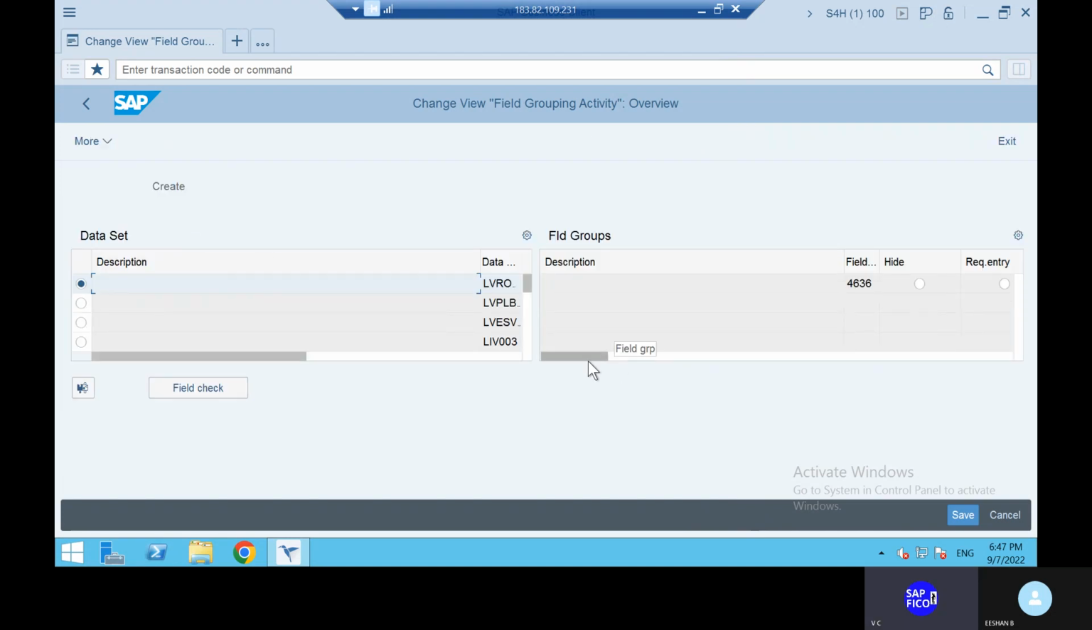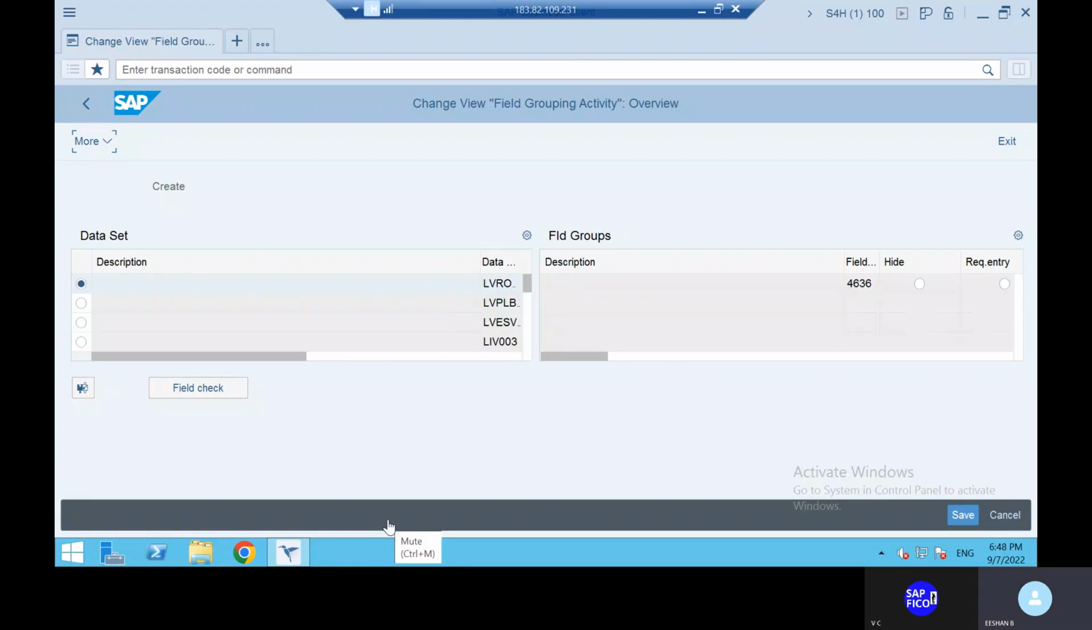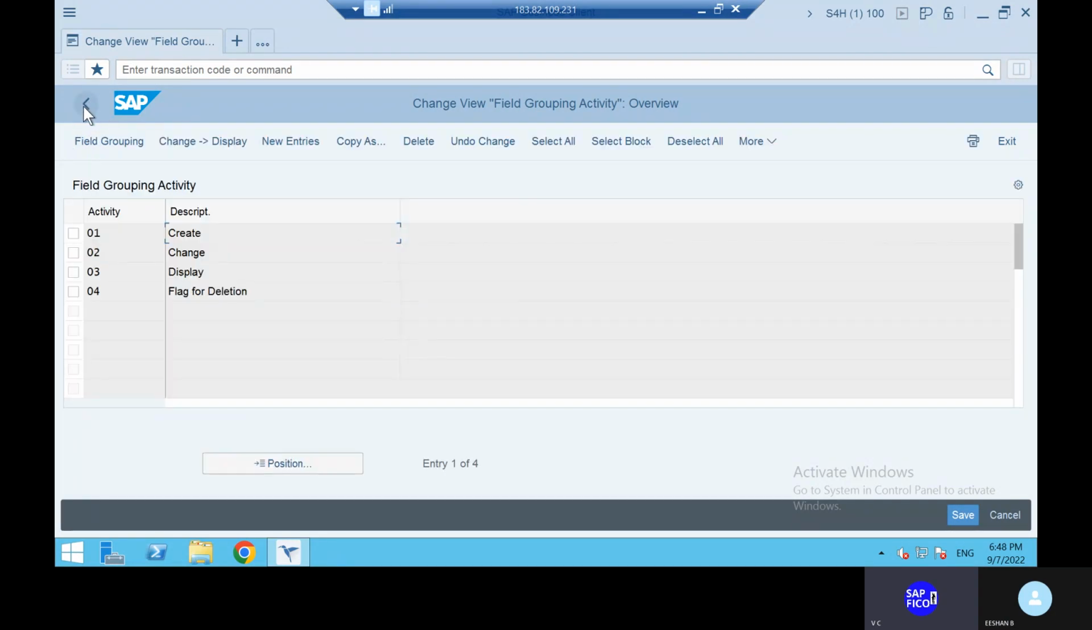Okay, if you want to create, you can create it. You can just go to the display options and all. Here there is no display options. Okay, no worries. You can just come back. I will show you the things and all field status attributes.